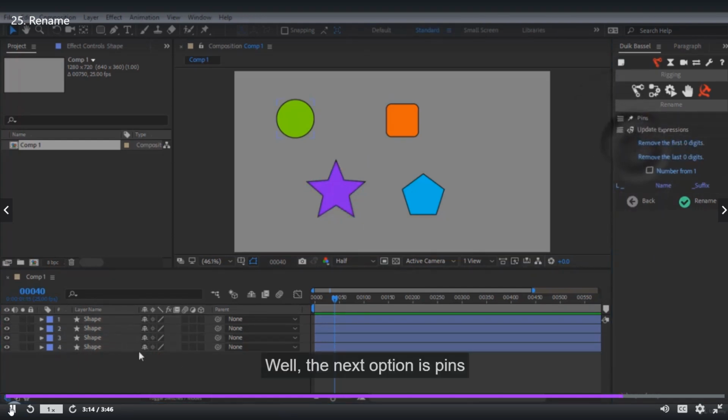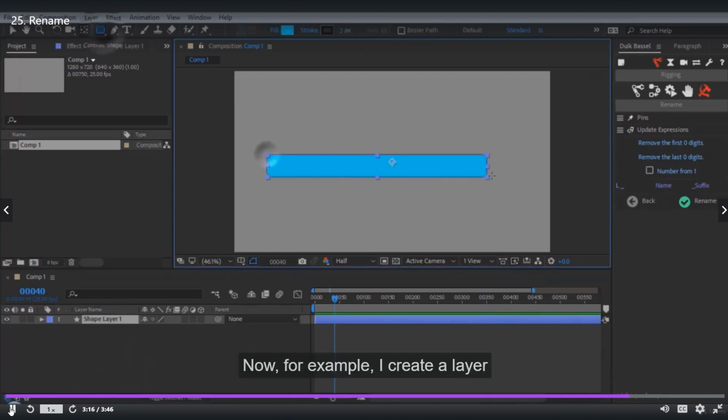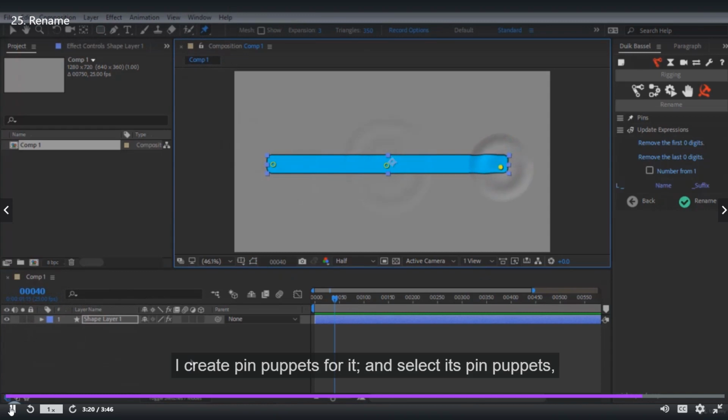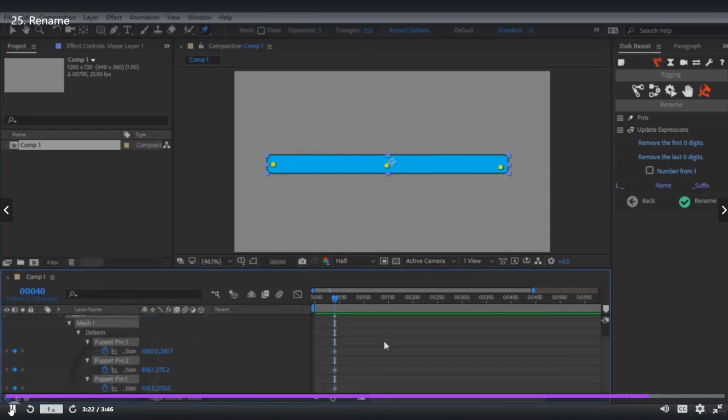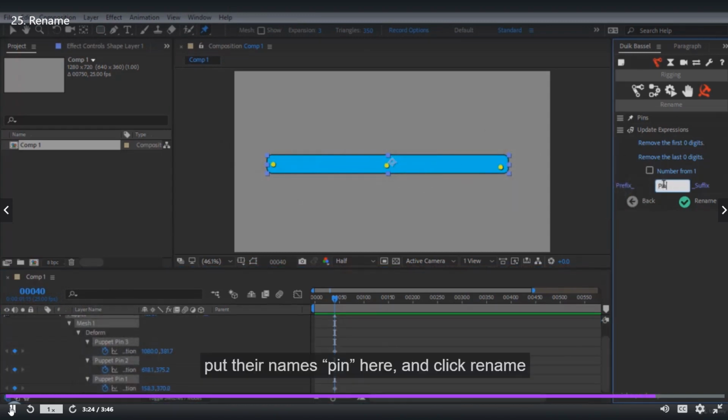Well, the next option is pins. Now, for example, I create a layer. I create pin puppets for it and select its pin puppets. Put their names pin here and click rename. You see the names were changed.